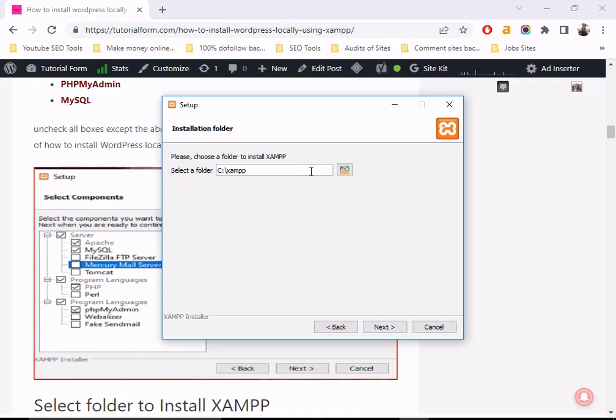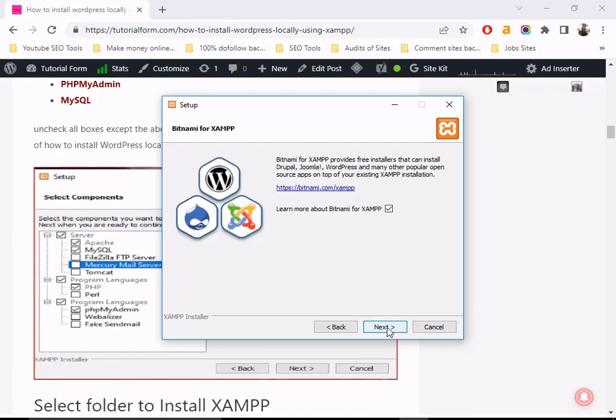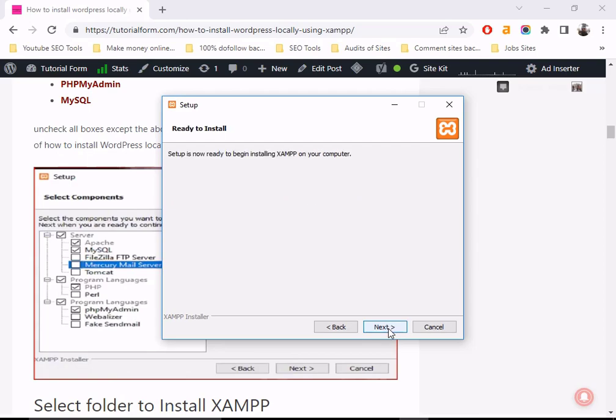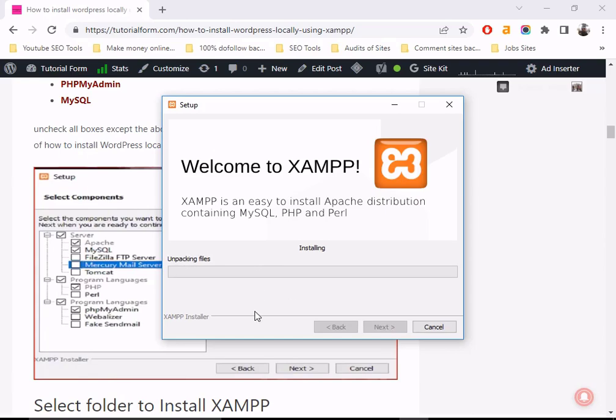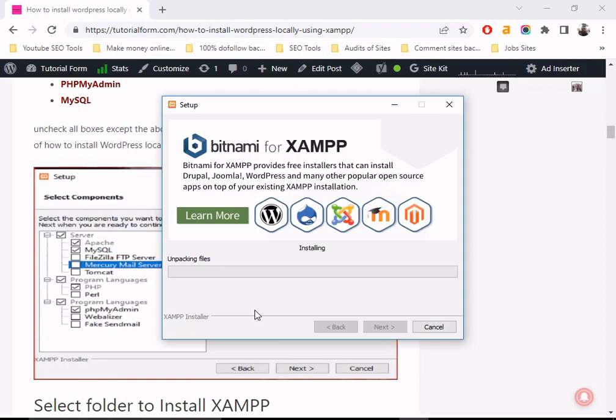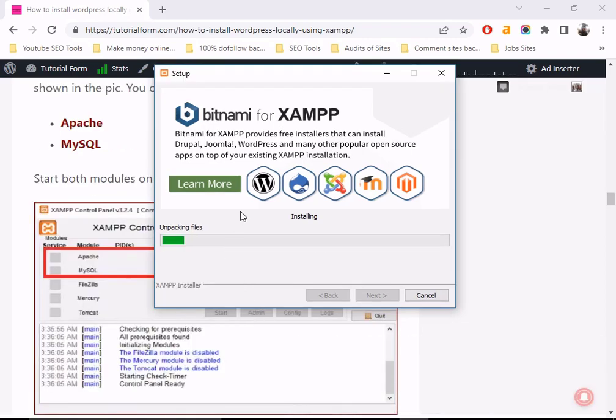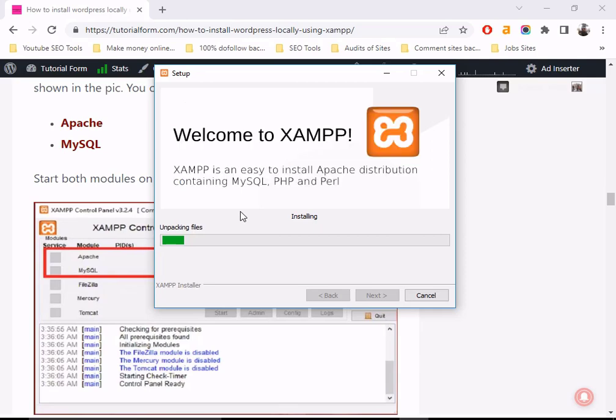Also choose your disk C and click on next, choose English language and click on next. Uncheck this and click on next. Next to begin the setup. Preparing to install. Now the software is installing. It takes some time, so we have to wait for just a few minutes.